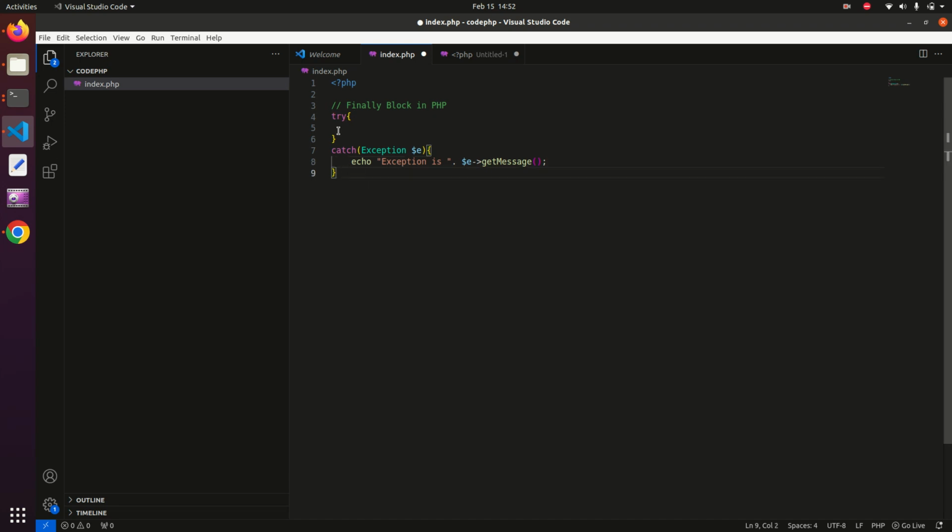So what is finally here? Suppose we have a try and catch block and some piece of code we want to execute every time, whether there is any exception or not. This code will be executed in the finally block, every time regardless of whether any exception occurs or not. This is the main purpose of the finally block.